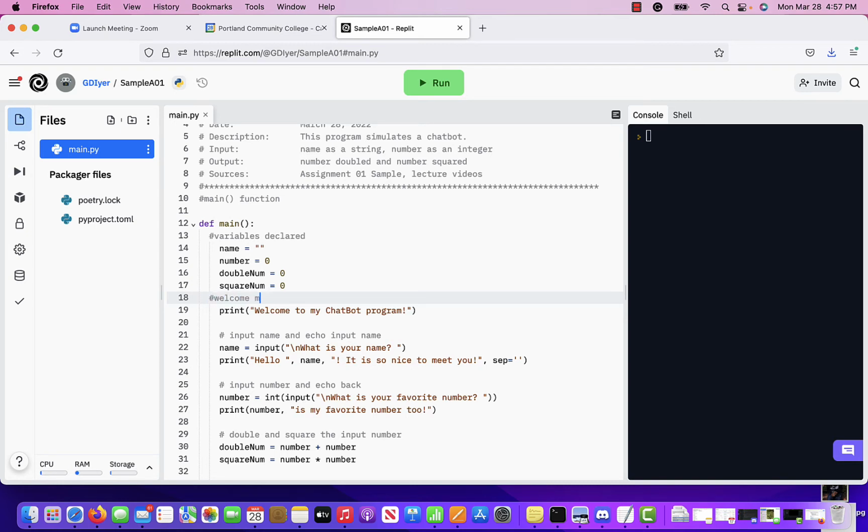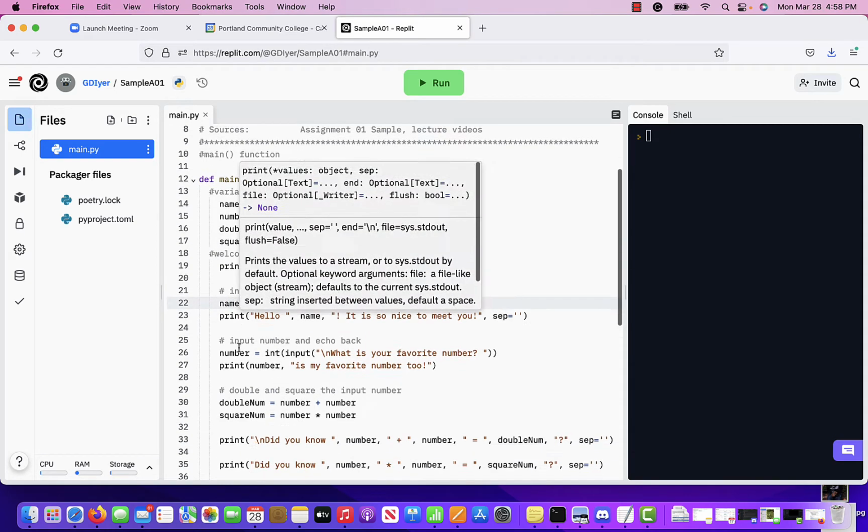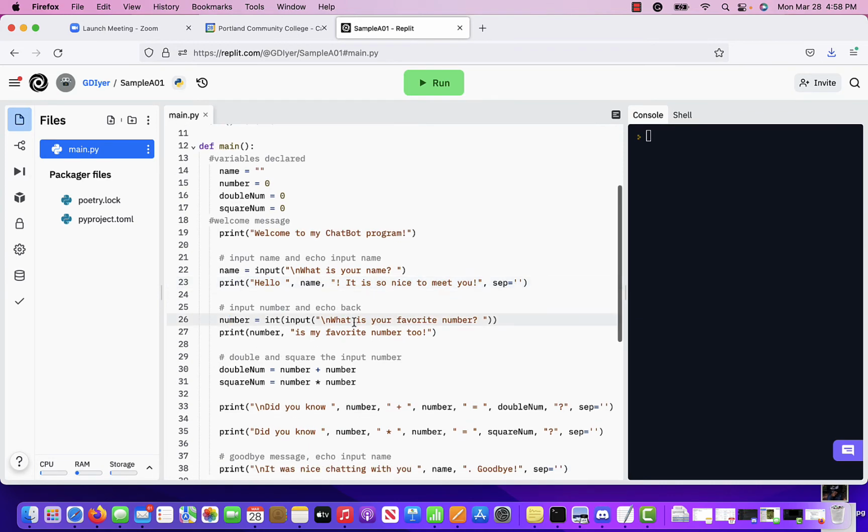Here is the welcome message, so just add a comment that says welcome message. Input name and echo input name: you read the name from the user and put it into name. You say, hello, name, it is so nice to meet you. Notice how we are separating everything with a comma. That's a print statement. Then you read the number. Notice how we convert the number to an int, whereas with the string we didn't have to convert it. Python by default reads everything as a string, and then we have to convert it to a number because I want to do some calculations with it. Then you print the number and say, hey, that's my favorite number too.